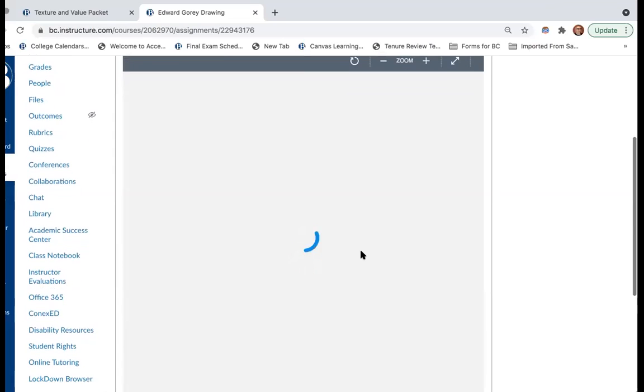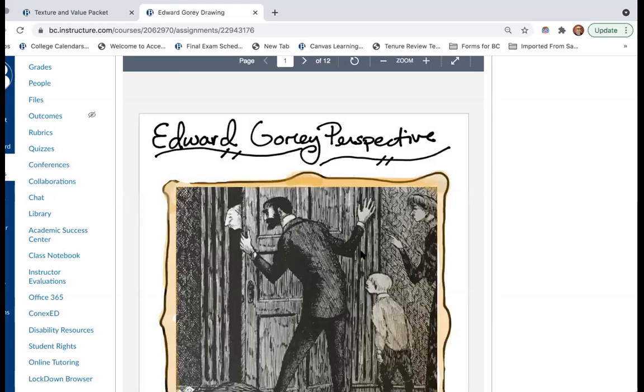So Edward Gorey is an American illustrator. I hope this is the right one now. And he is, yeah, it is.